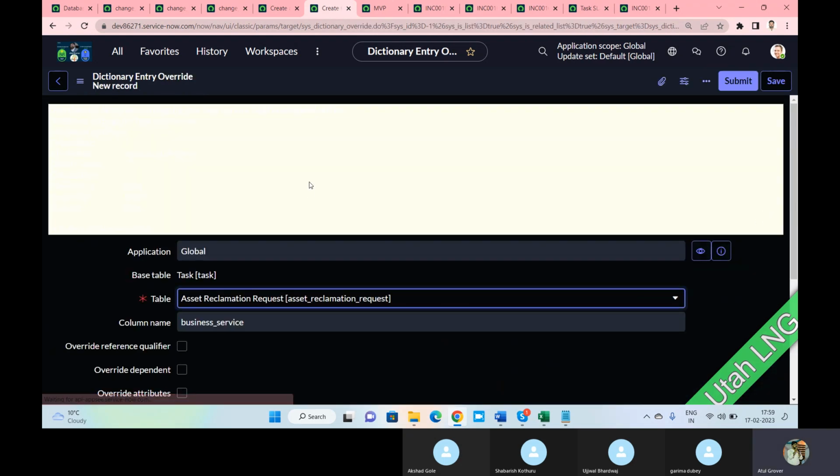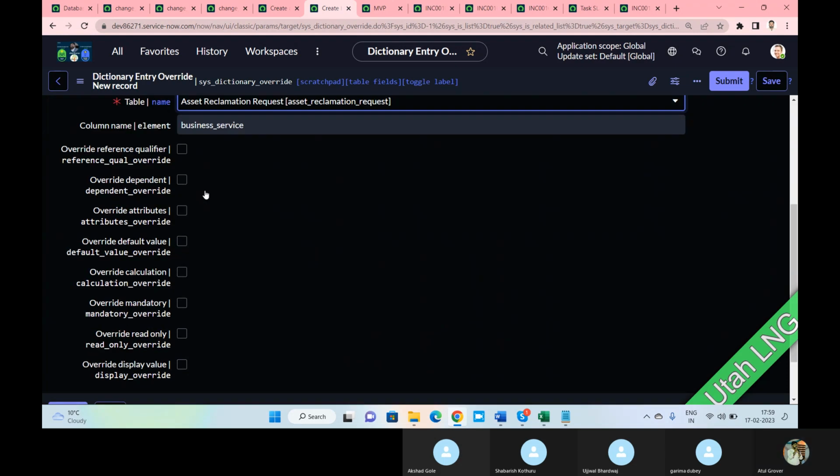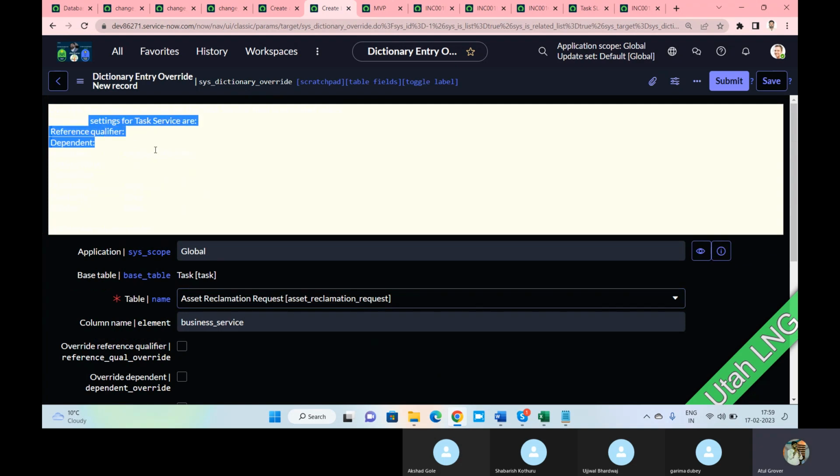OK, how will it look? So this says what you can do in the dictionary override. There is some text there. OK, why isn't it showing like this? So it says that as of now, this field is coming from the task table.